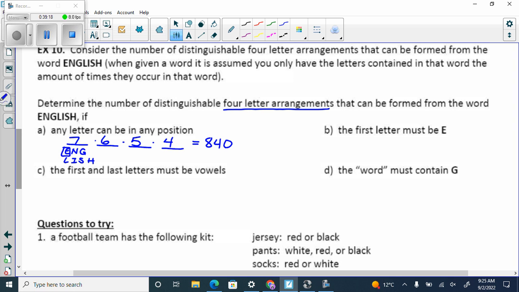Okay. And the next one says the first letter must be an E, so I have to deal with the first letter being an E first because I have to deal with the restrictions first. So here it has to be an E. How many options do I have? 1. Then how many do I have for this blank? 6, because I'm keeping the E here, right?